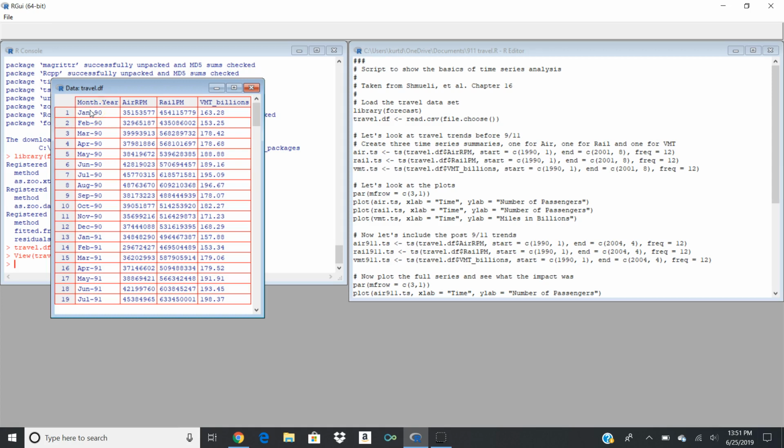So I set up start equals the vector, which is, of course, with the c, 1990, 1. And then I set up my end. And my end is very specific because I want to do it the last month that we have data before 9/11. So I'm going to go ahead and set that up. And that will be for 2001-8, so August of 2001. And my frequency is equal to 12 because I have 12 measures in a year. So that's all set up.